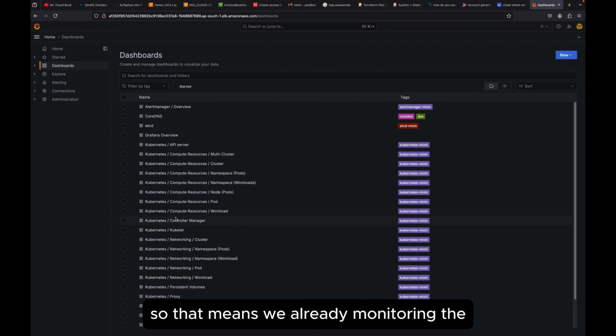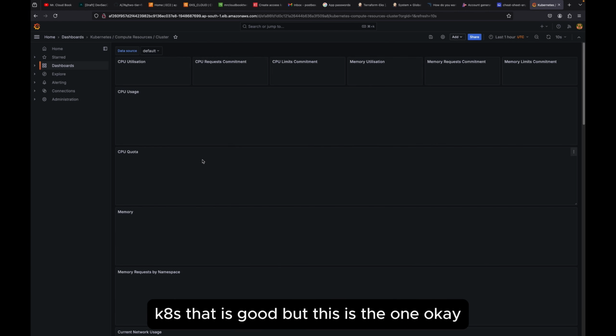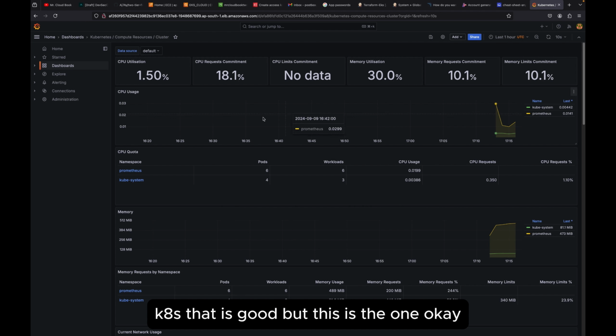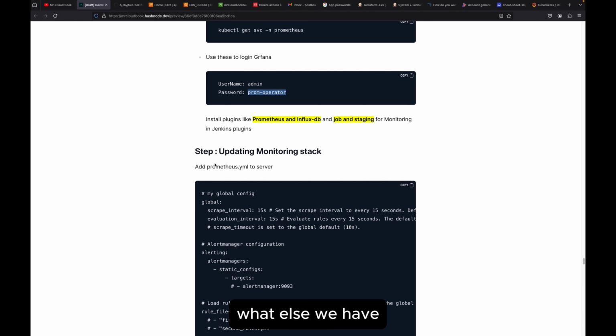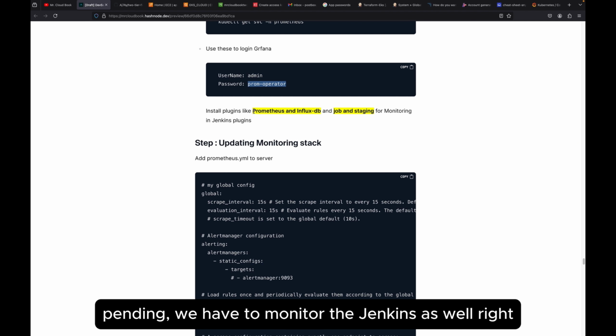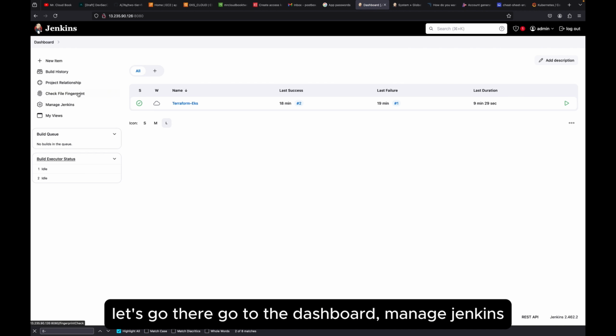So that means we are already monitoring the Kubernetes. That is good. So this is the one. Okay, Kubernetes monitoring is done. What else do we have pending? We have to monitor Jenkins as well, right? Let's go there. Go to the dashboard.